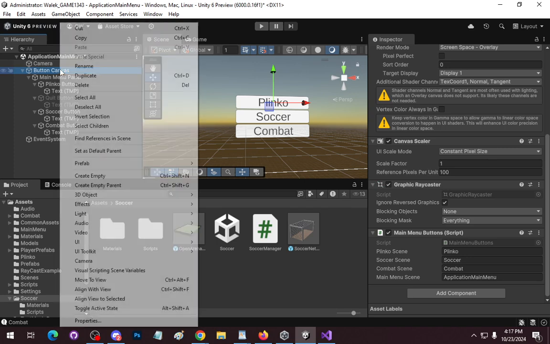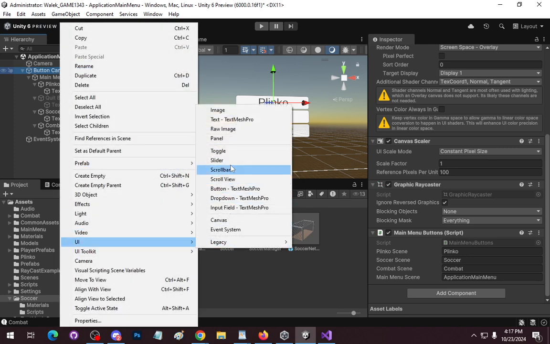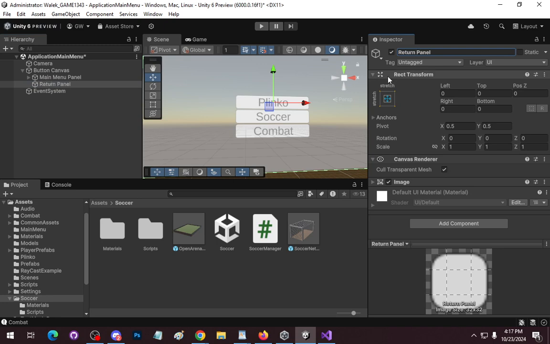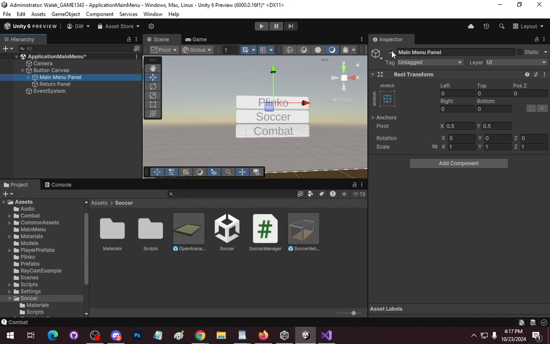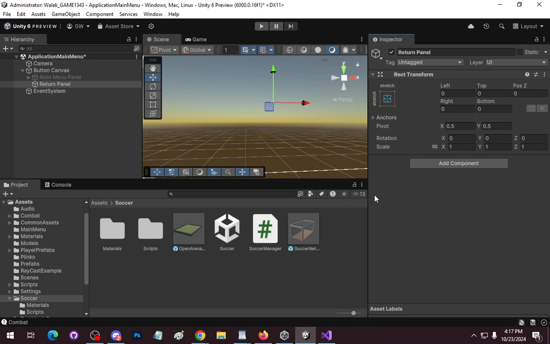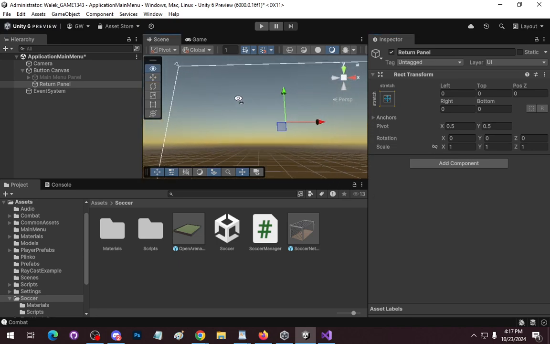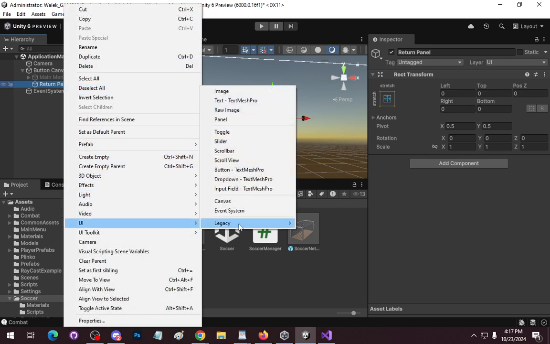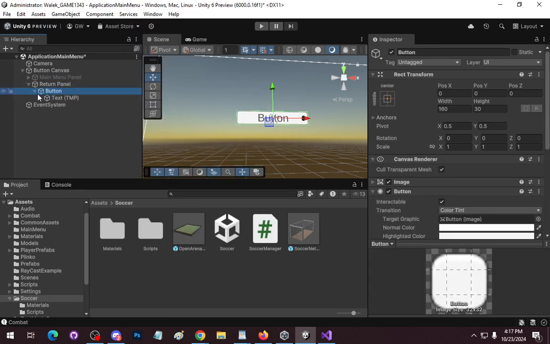canvas. And I'm going to go to UI and make another panel. So this is the main menu panel, and this is going to be the return panel. I'm going to turn off the main menu panel. I'm going to go back to the return panel, again throwing out the image, because I just want this to be basically an empty game object. I'm going to go into UI and make a button. And I'm going to throw out the text.